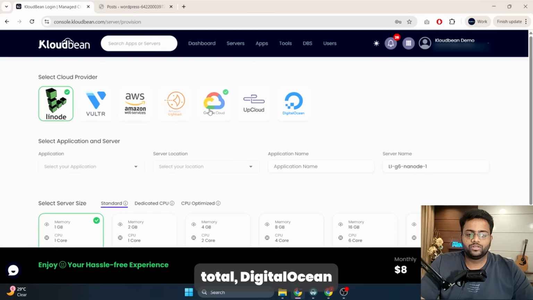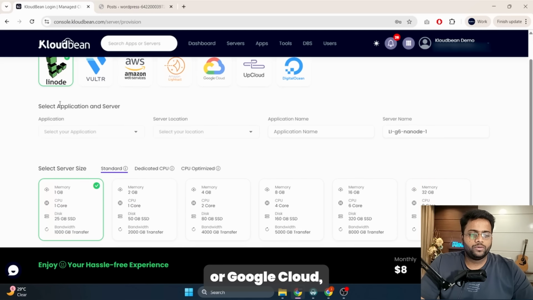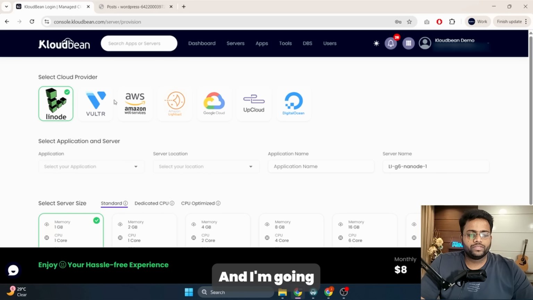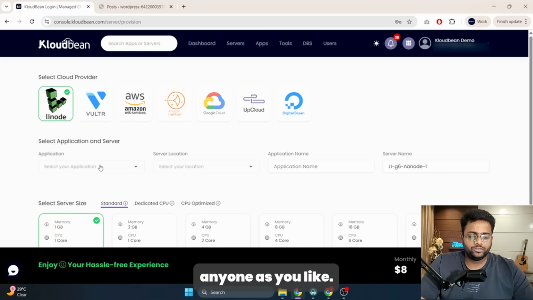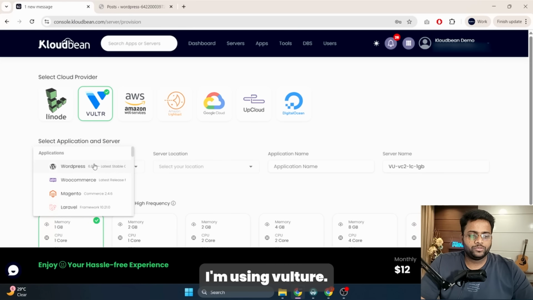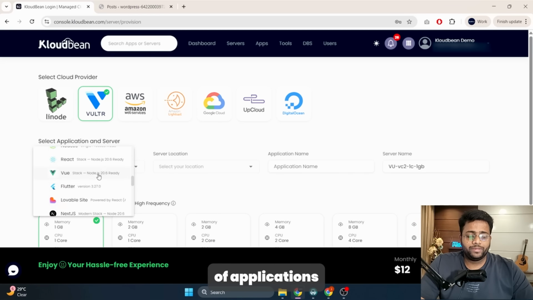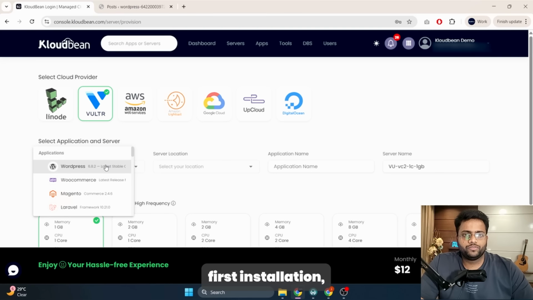Like Linode, Vultr, AWS, DigitalOcean, or Google Cloud, you can choose any of them. I'm going with Vultr, and you can select Vultr, Linode, anyone as you like. For this particular tutorial, I'm using Vultr. All you have to do is select WordPress itself. You can install any number of applications afterwards, but for the first launch of the server, you need to select at least one application.